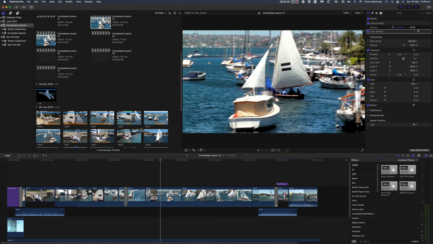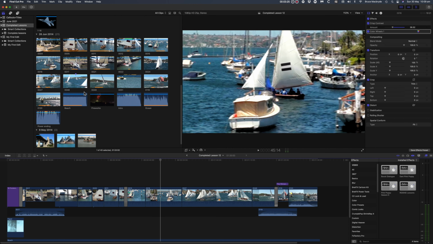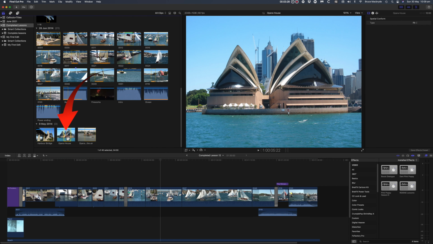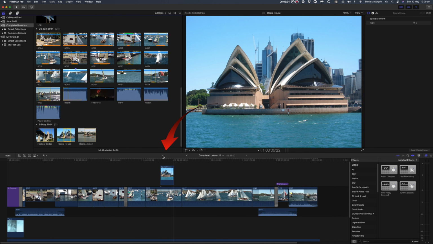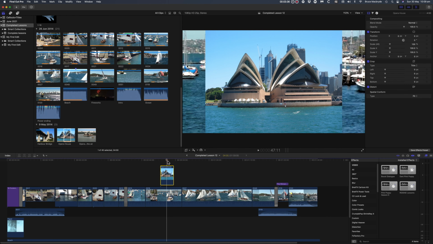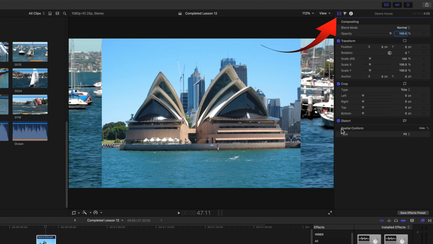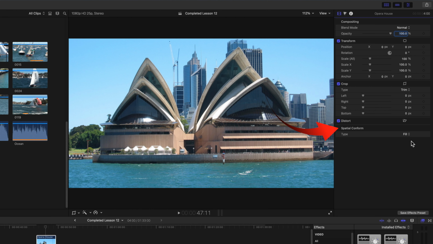Click the playhead in the timeline above 16. Select one of the still images in the browser. Press Q. Make sure that the photo is selected in the timeline, and with the playhead over it, now select the Film Strip tab. At the bottom you can select Fill to the right of Spatial Conform.